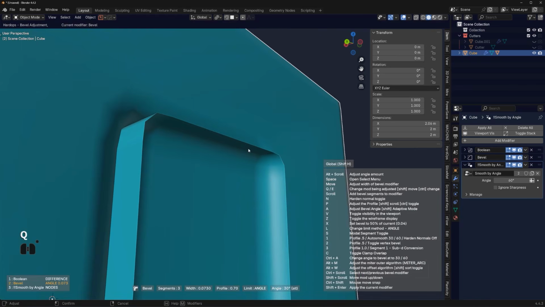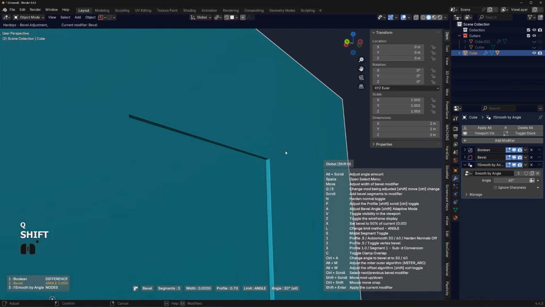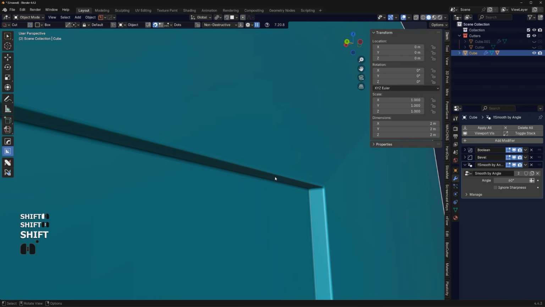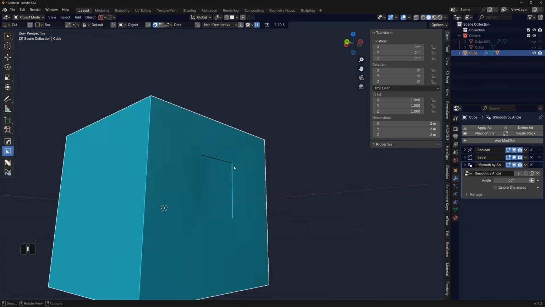The bevel is super large. You will need to decrease the bevel to something really, really tiny, right? Or move this cutter deeper inside, okay? So be careful with that.